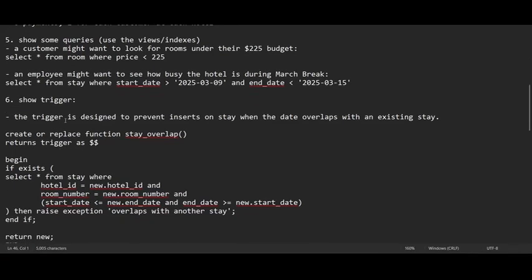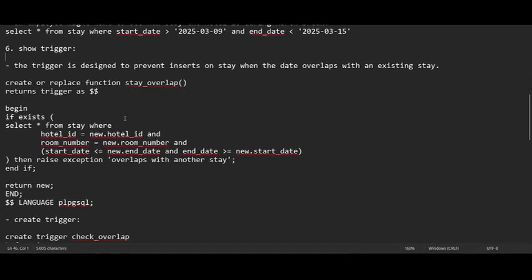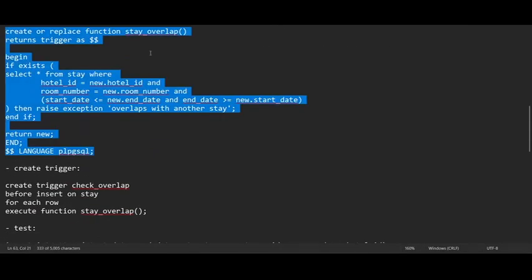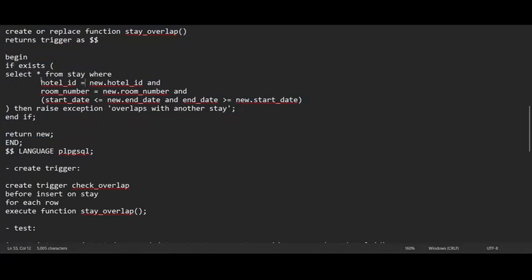Number 6 is to show a trigger. I decided a trigger that would be pretty easy to do is to prevent inserts on stay when the date overlaps with an existing stay. So here's the trigger function, first of all, and essentially it just selects from stay where, here it is right here, the overlap, and matches ID with ID, number with number.